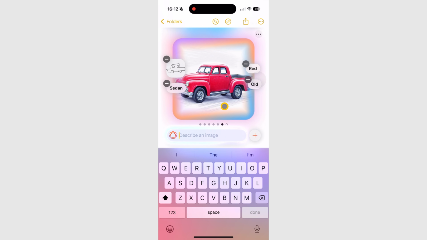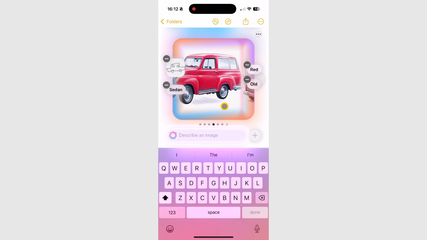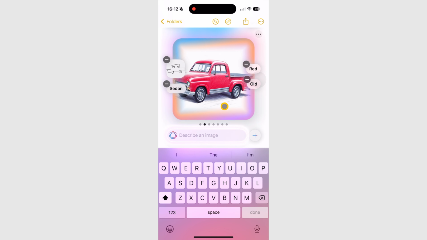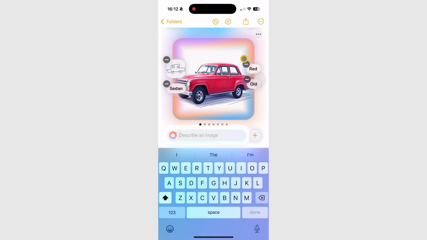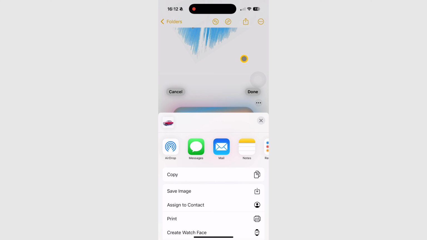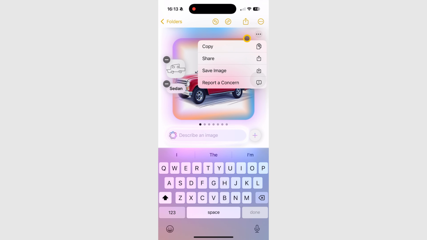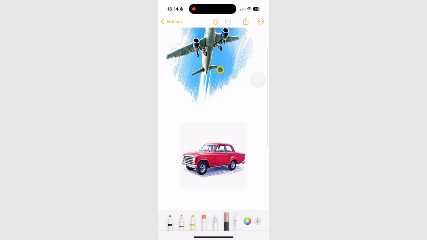In the event that you do like what you get, you can share the image out of the app, or copy it for pasting anywhere you want. With all your generations, you can still go back to fix or modify them.